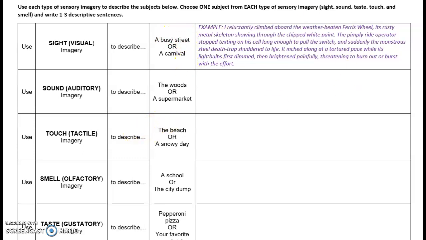Have some fun. For each one, you should be giving me at least one really good one or up to 3 descriptive sentences. You really should be able to kind of fully fill up the space I give you.